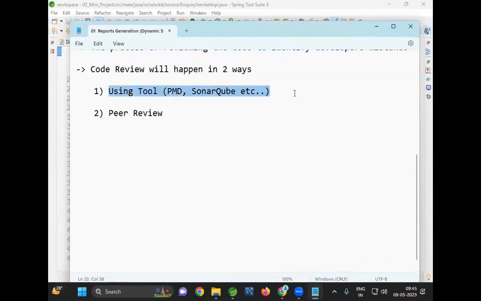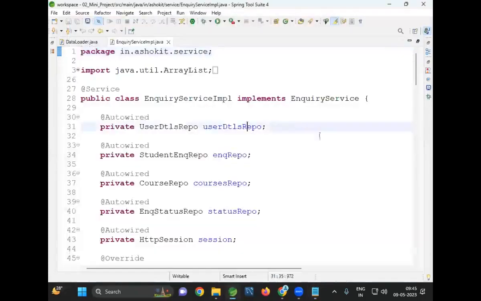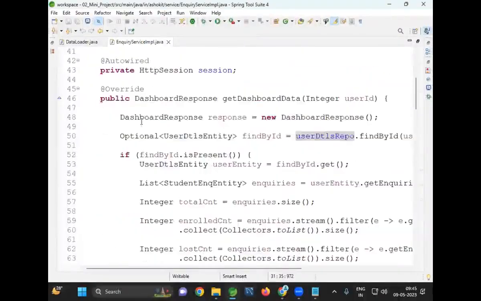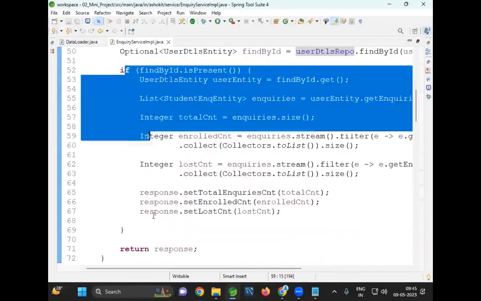Using a tool, we can review our code, and we can go for peer review also. When I do the code review by using a tool, it is not going to check whether my logic is correct or not. It will check whether my syntax is correct or not. It will check whether I am following best practices in Java. When you go for tool review, it will check this method, am I following the best practices in the method or not. It will not identify whether my logic is correct or not.